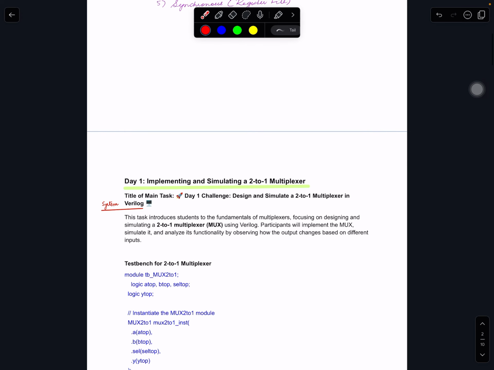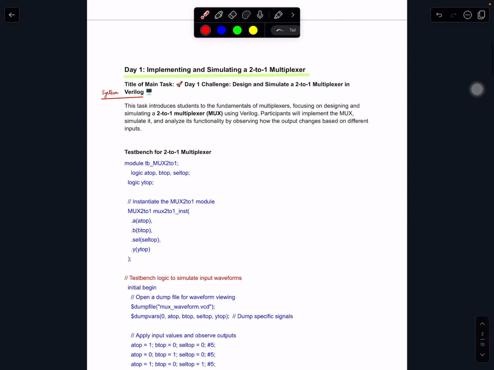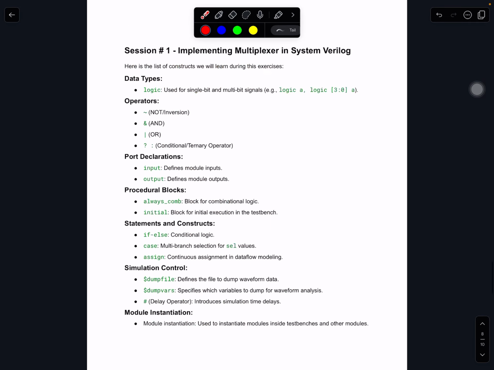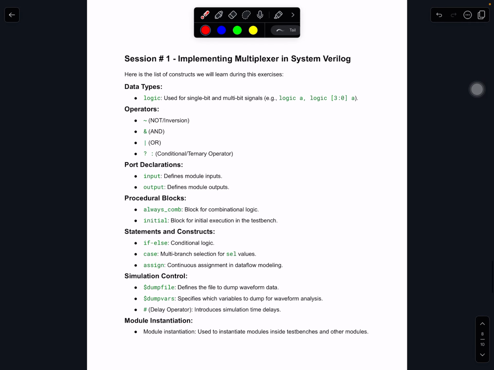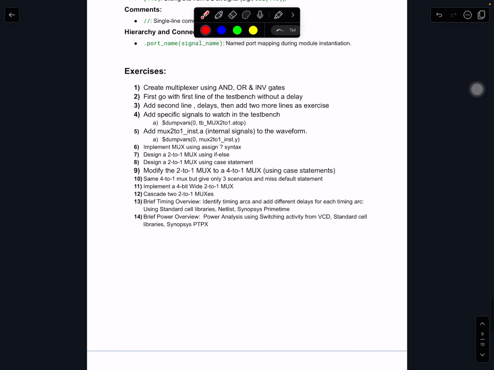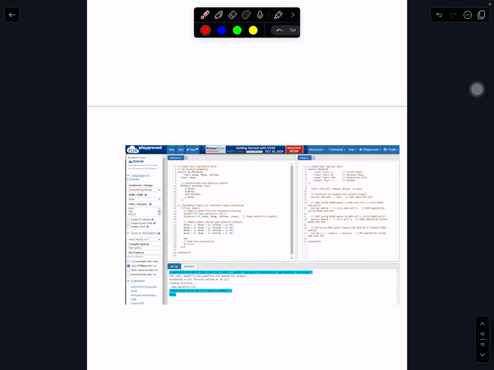All right, this is day one, and I will do it quickly. I've already tried all these codes, by the way, for you. Let me go to this one. So we will use this EDA Playground. I honestly didn't know about this.